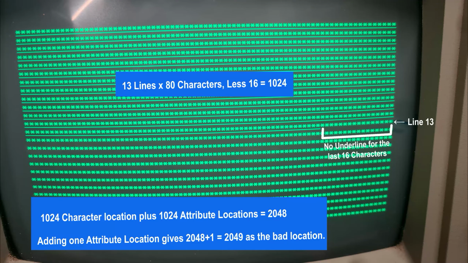Now we can calculate the location based on this information. We have 13 lines with 80 characters, which is 1040. If you subtract from that the 16 last characters, which are not underlined, you get 1024 character position. We have to double that to include all the attribute bytes as well, because the character byte is at an even address and the attribute byte at the odd address.